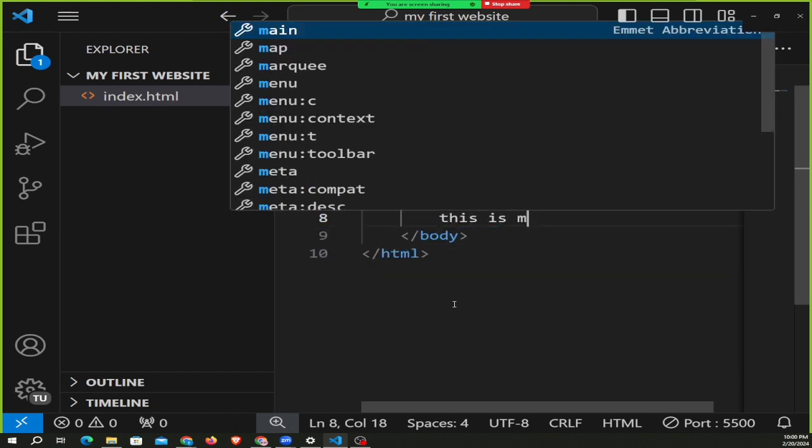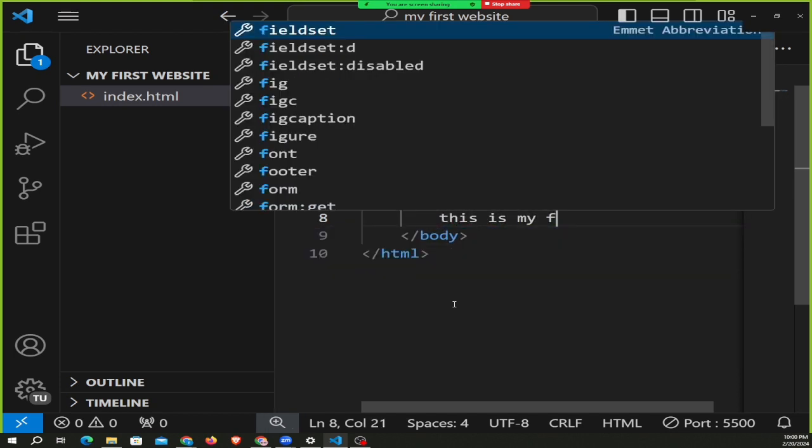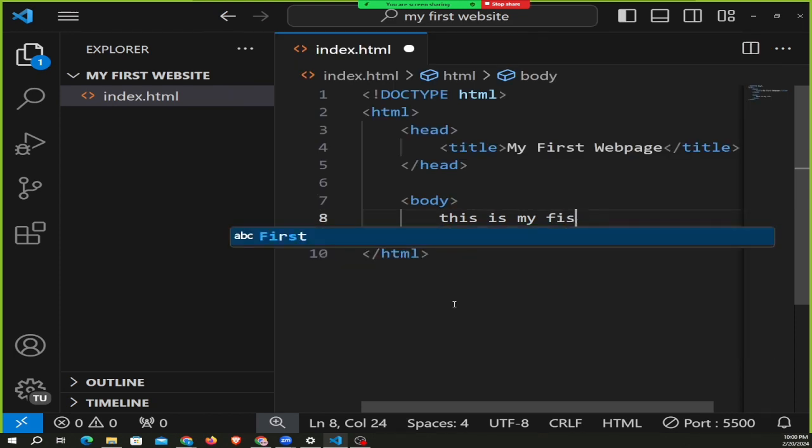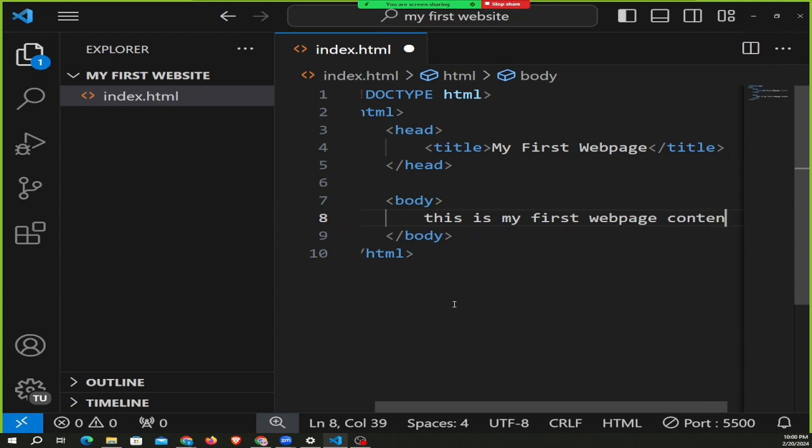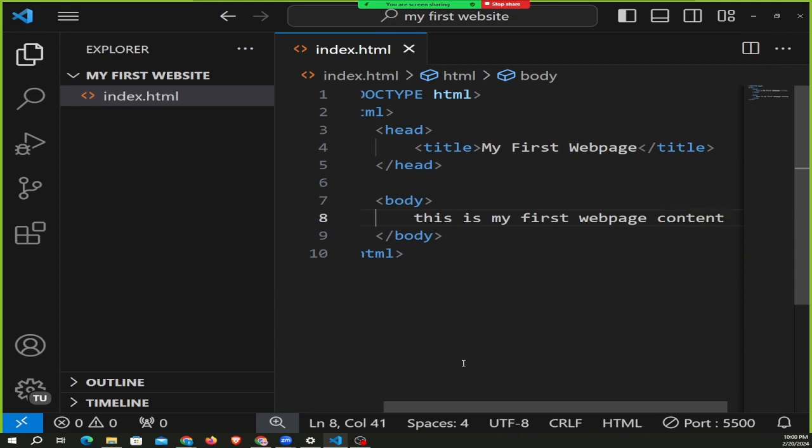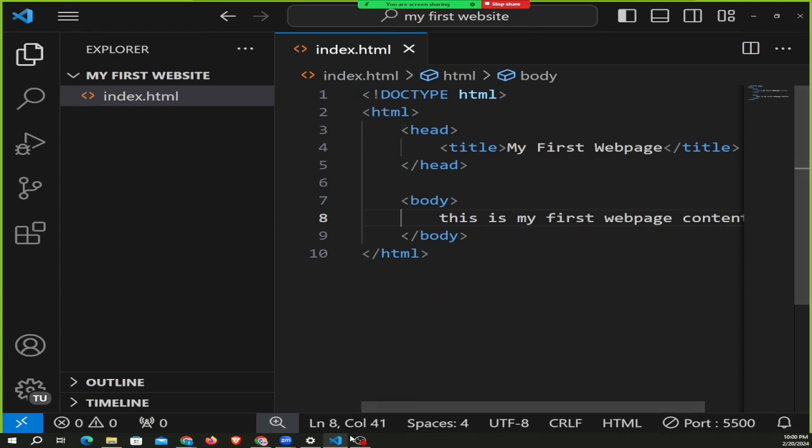So I can say, this is my first web page content. All right, so I will save this. If I come back to my browser, as you can see, we have it there. This is my first web page content.